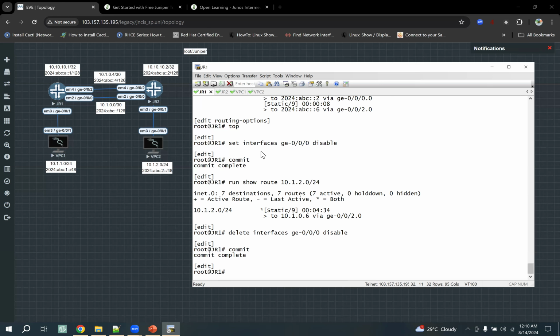So now we just talked about static route, primary and secondary, how to configure the primary path, how to configure the secondary path, how to mention the preference, and a new thing, qualified next hop. When do we use qualified next hop?